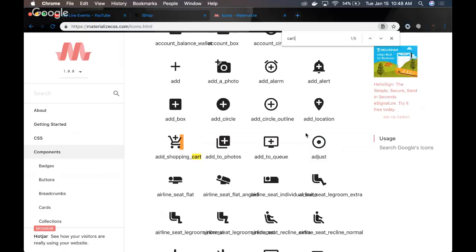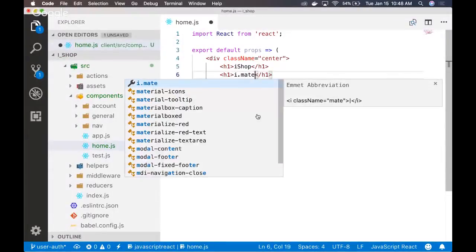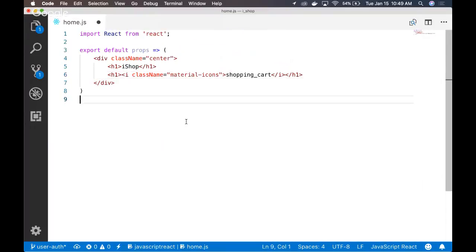I just want a shopping cart. Wait, where's shopping cart? Oh, there's a bunch. I just got to go down. There it is, shopping cart. So I dot material dash icons, and then shopping underscore cart. Another H1. I guess we could do a shopping cart on each side of iShop. Material icons, shopping cart.